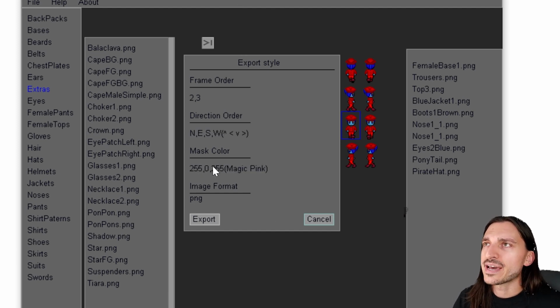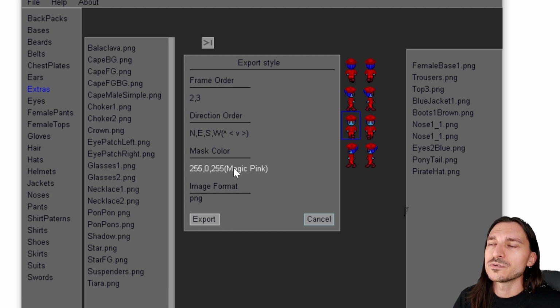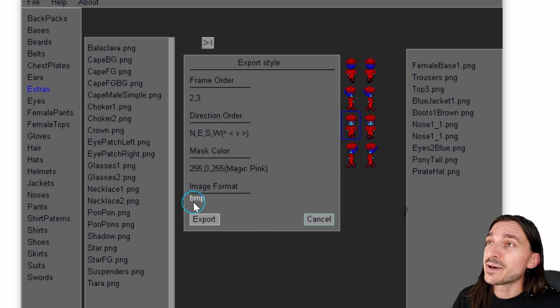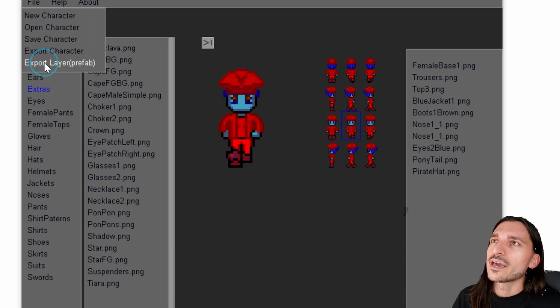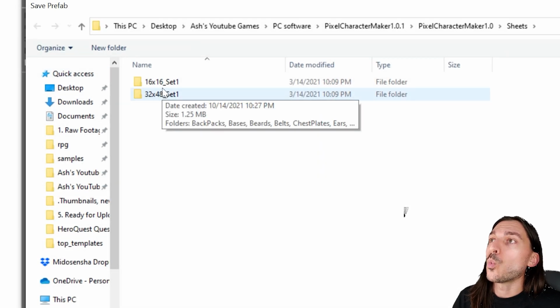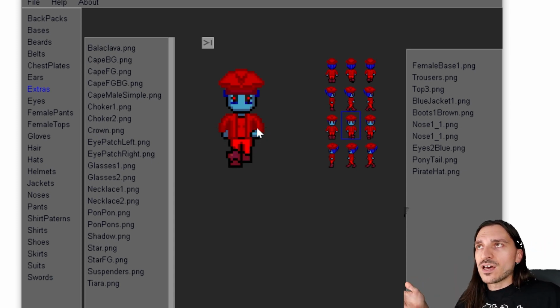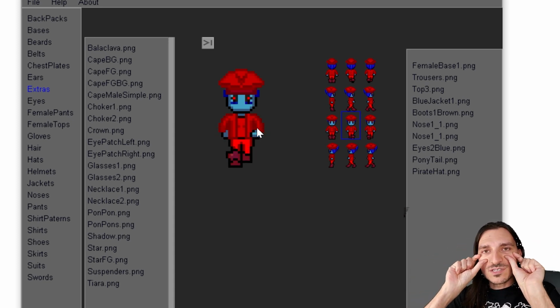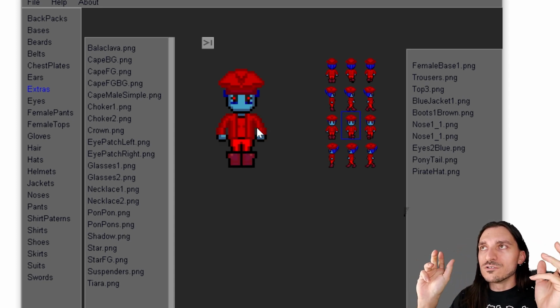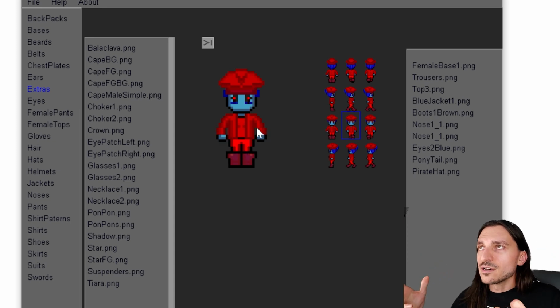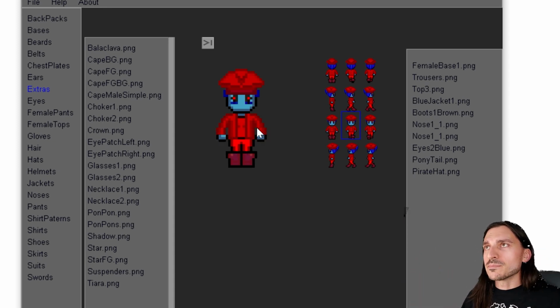You can also change the mask color. It's default to magic pink. You saw the pink backgrounds. That just means that's going to be the transparent part of the image, and the image format can be bitmap as well as PNG, and then you can export. Export layer prefab. Oh, wow. So you can export this as a layer and just save it in any of the other layer sheets. So those cheek scales that I made out of noses, I can just save those as cheek scales, and now I'll have cheek scales for my next aura. It's freaking brilliant, man. It's amazing.